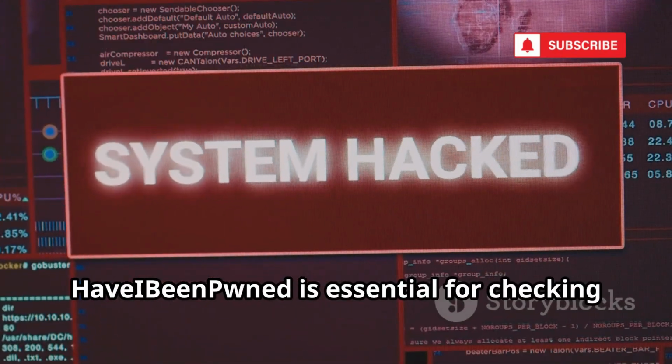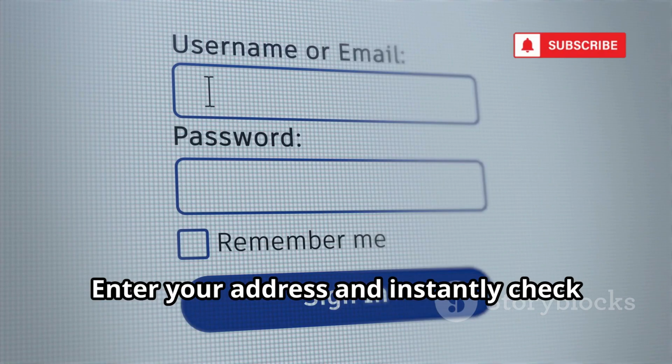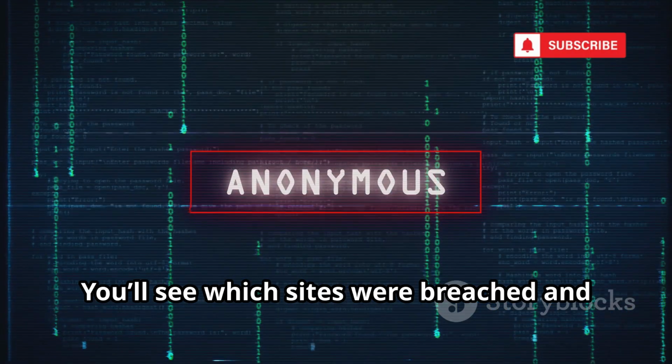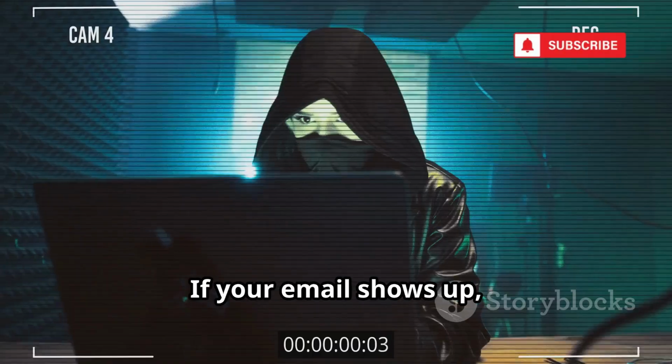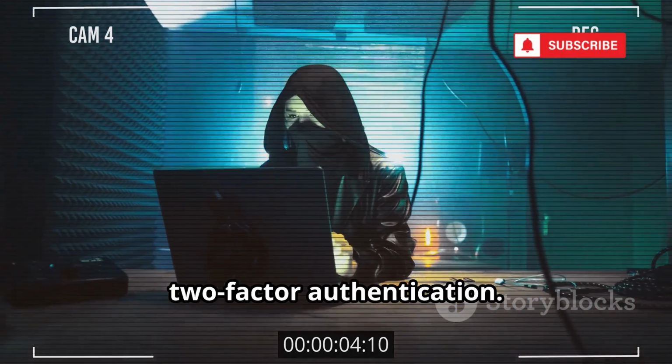HaveIBeenPwned is essential for checking if your email has appeared in data breaches or leaks. Enter your address and instantly check billions of compromised records. You'll see which sites were breached and what data was exposed. If your email shows up, change your passwords and enable two-factor authentication.